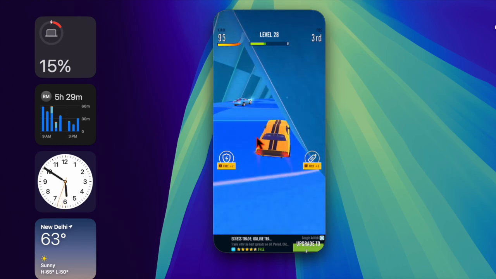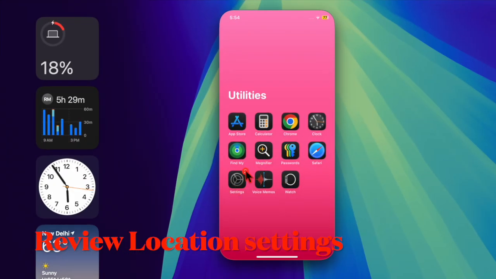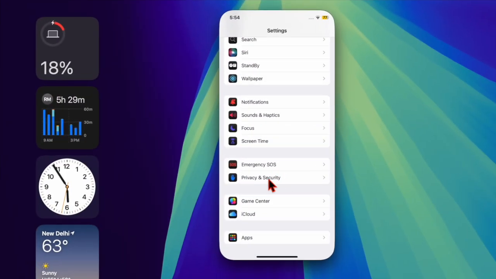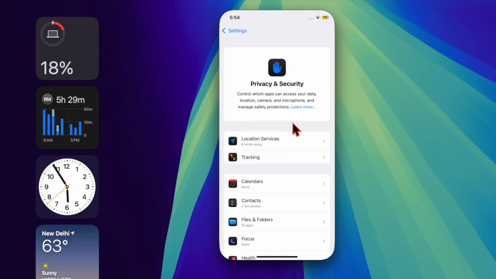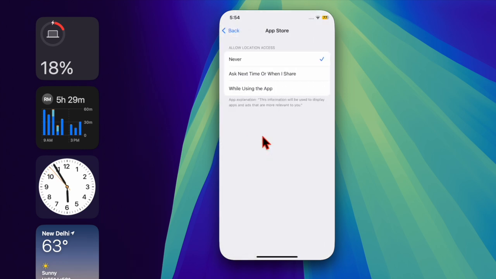After resetting, take a moment to review your location services settings by going to the Settings app and then selecting Privacy and Security. After that, select Location Services. Here you can customize app-specific permissions to fit your preferences.